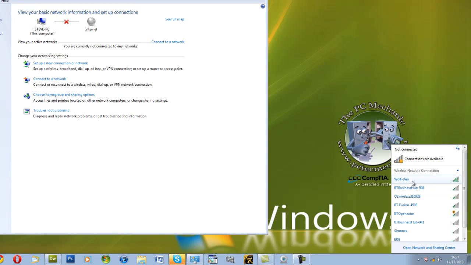The one we are actually going to connect to is the Wolf Den here. For obvious security reasons, I don't want the password or the security key to be recorded on this video, so I've actually edited that part out. But to show you what would happen, I'm going to attempt to connect to another one.